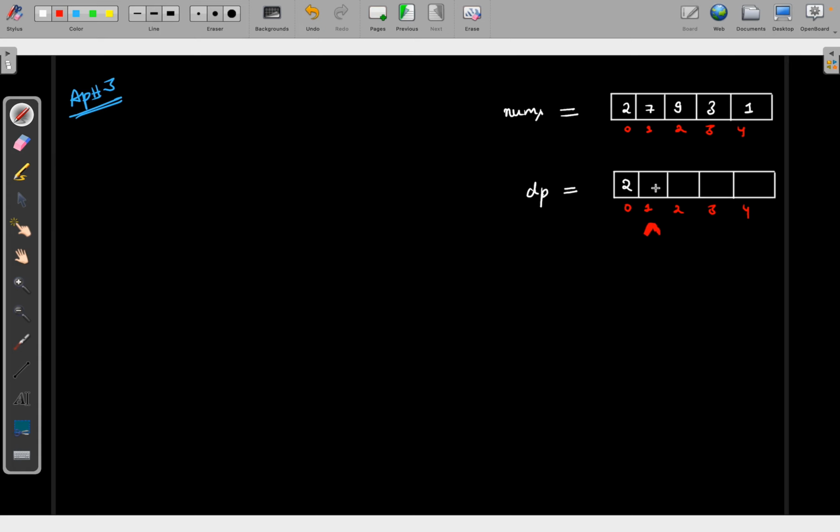For this value, I will say, okay, if I am taking 7, it will be 7, right? If I am not taking it, which is so far the maximum? That is 2, right? So far, this is our best result. So which is maximum between these two? If you are taking 7, or if you are not taking it, so far maximum is 2. So take it, right? So if I take it, it will be 7, right?